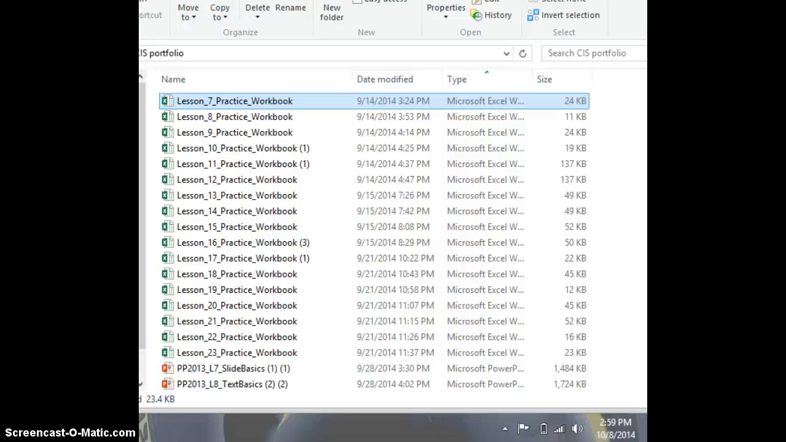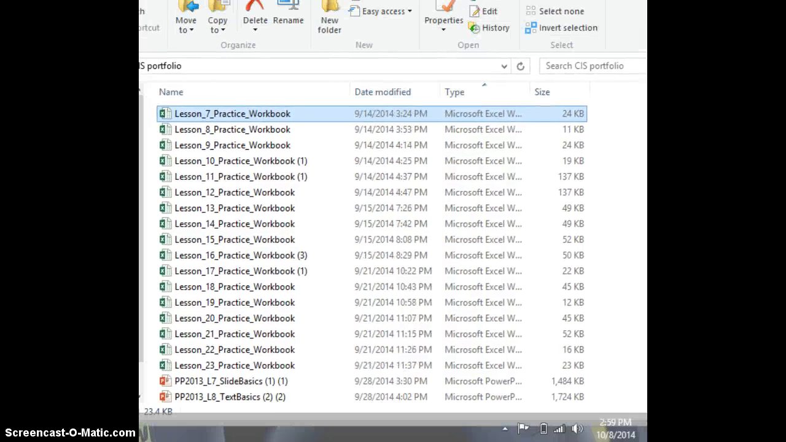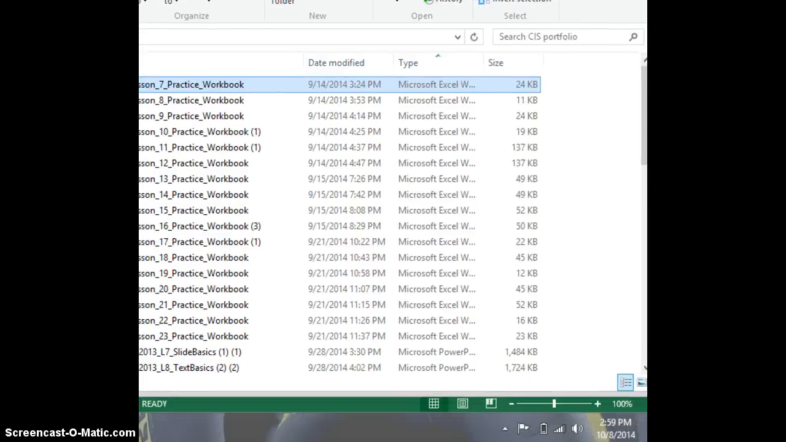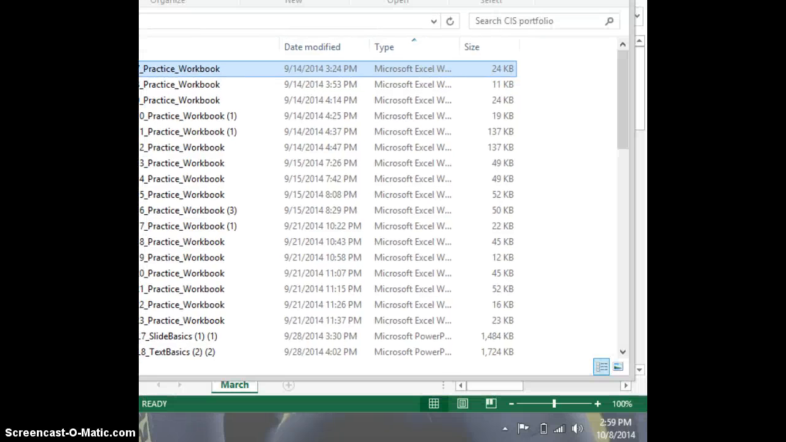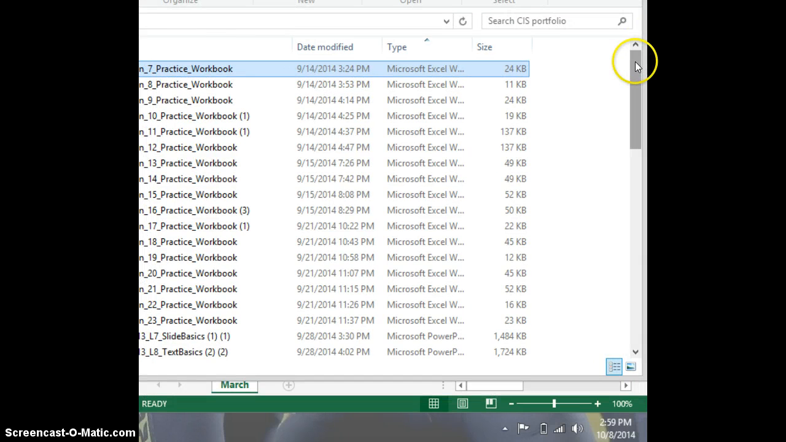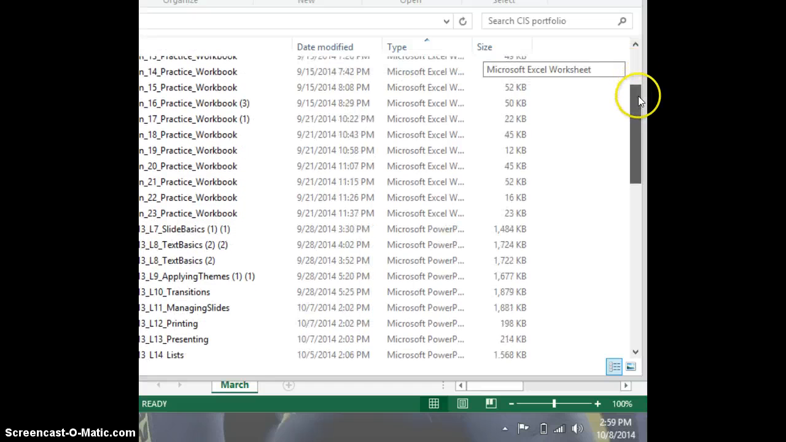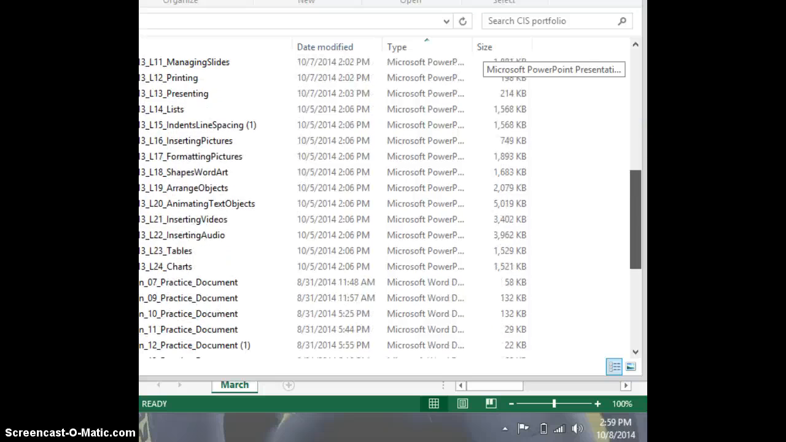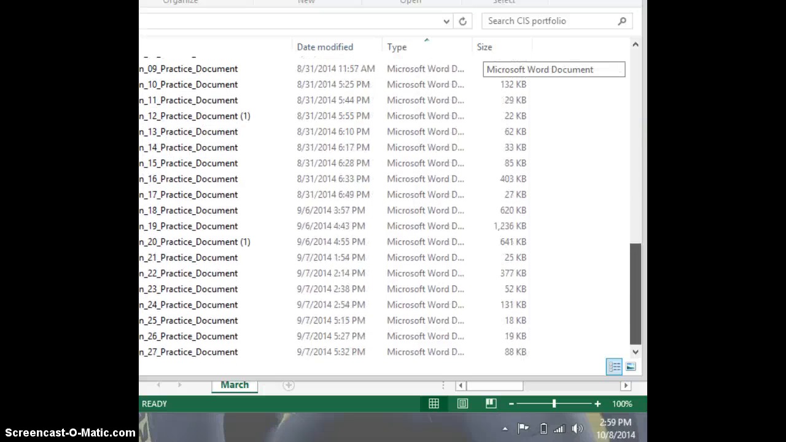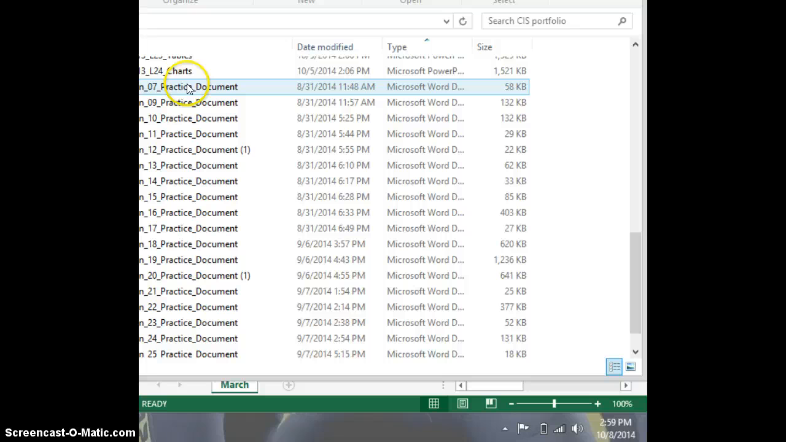Here I have an organized folder of my CAIS portfolio of all the assignments I've done in the past 8 weeks of this course, including Excel, PowerPoint, and Microsoft Word. Well, I'm going to start off with Microsoft Word, considering that's the first thing that we started off in the course.